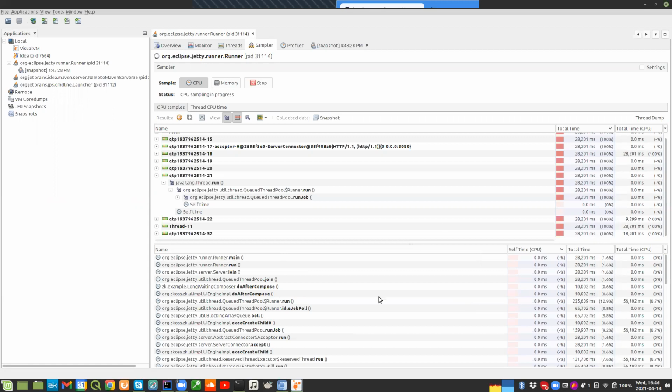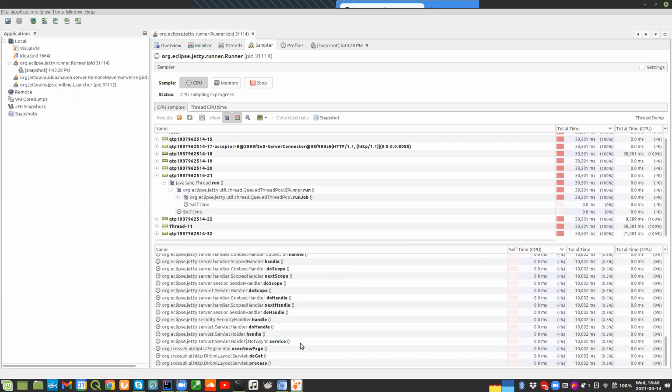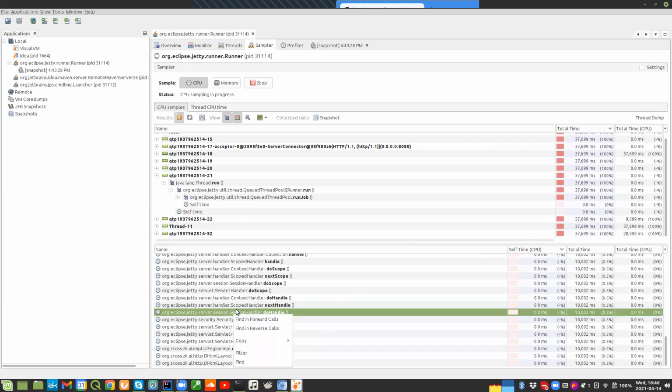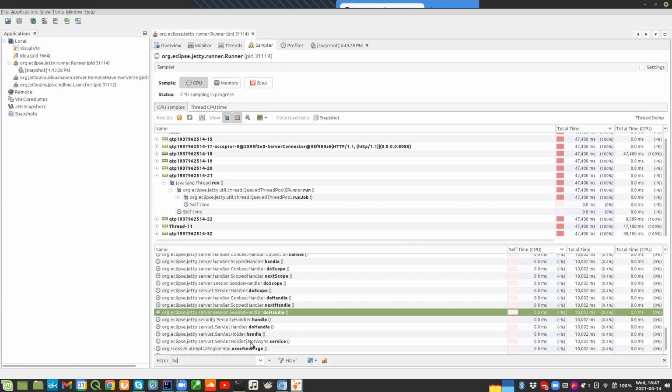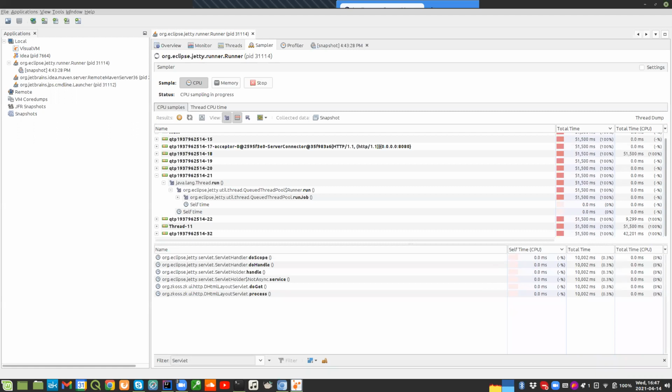Still, it doesn't help us a lot, because everything is waiting in the system. Every thread that is currently idle is waiting, having no CPU time. So we need to filter a bit. Here we can filter, for example, for ZK servlets, or any kind of servlet, because we know it's a request going to the server. So any kind of servlet will receive a request.